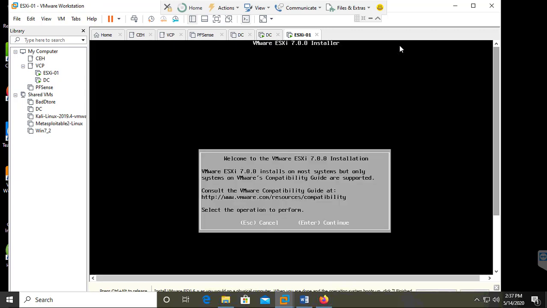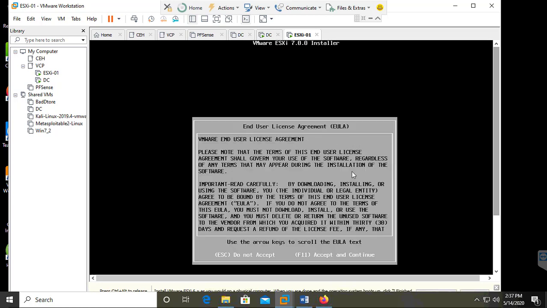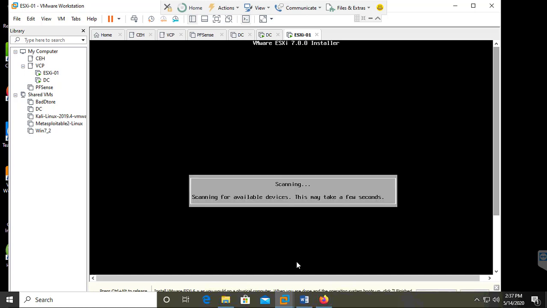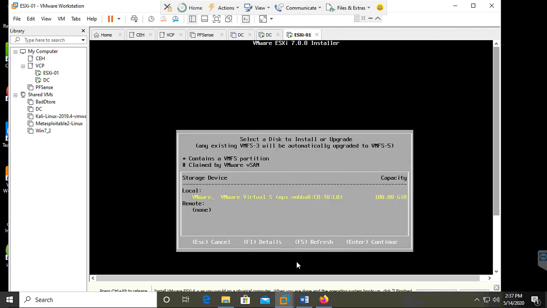Okay. So it's asking some instructions, like to continue, press enter. Now this is your license agreement. If you want to continue, you need to accept this license and press the F11 key, function 11. Now it's scanning your drives. So we have a 100 GB drive. It's highlighted with yellow color. We continue on this drive, so press enter to continue.